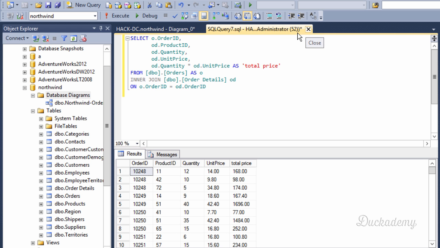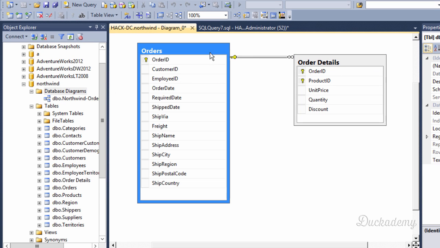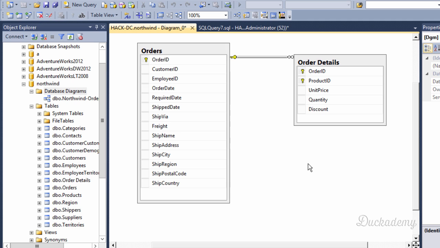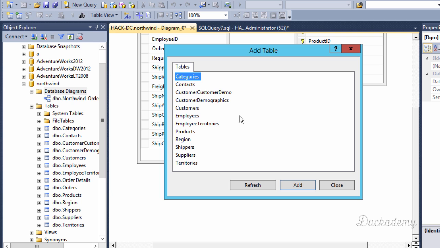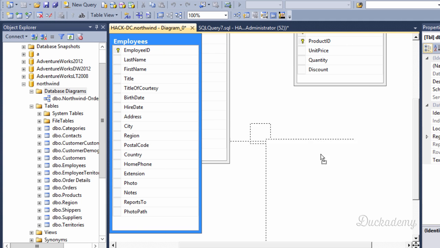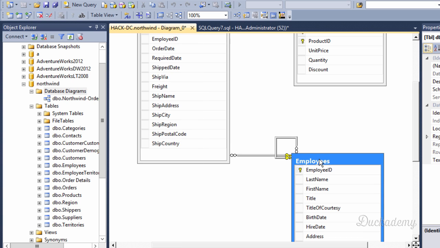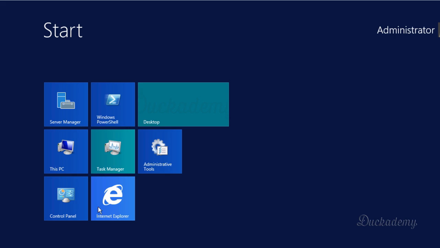The next very interesting stuff, if I come back here, I was able to connect the orders and the order details information. If I right click here and add some tables, here is, for example, the employees table. Close. If I add the employees table here, you will see one interesting thing. There is a connection from the employees table which connects back to the employees table. If you see something like this, it means some kind of hierarchical structure.